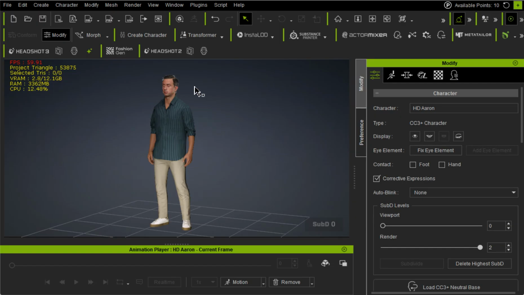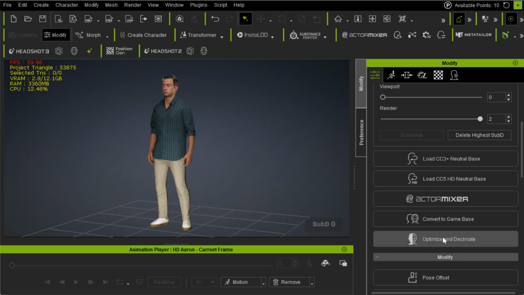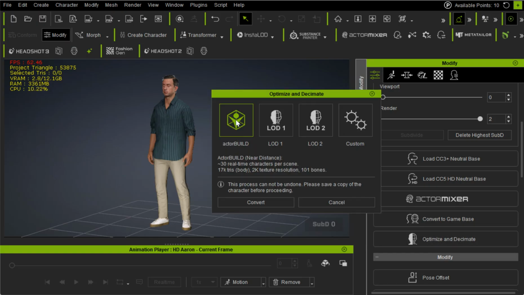So what I'm going to do now is go ahead and use my optimize and decimate tool, and I'm going to choose the active build, and this will convert the character to a game base and delete the hidden mesh. And you can also delete hidden mesh on export, so you can go back and hide more mesh after this step, and just make sure you check the delete hidden faces box in the FBX export panel. So I'm going to go ahead and convert to active build now.